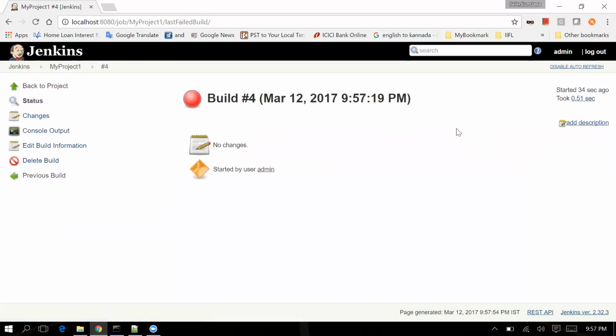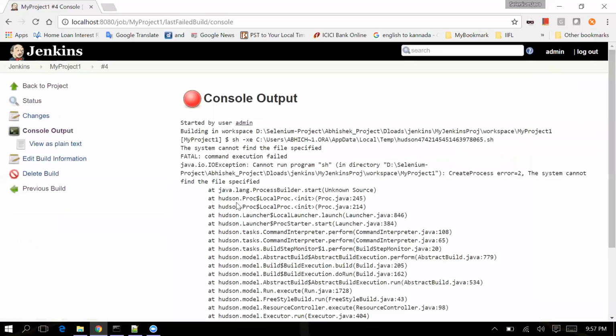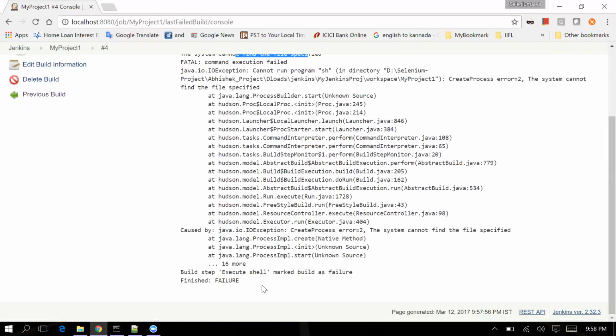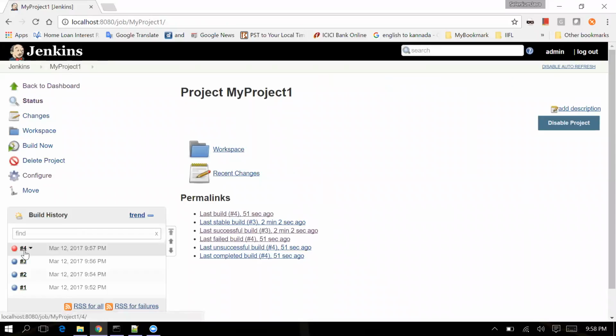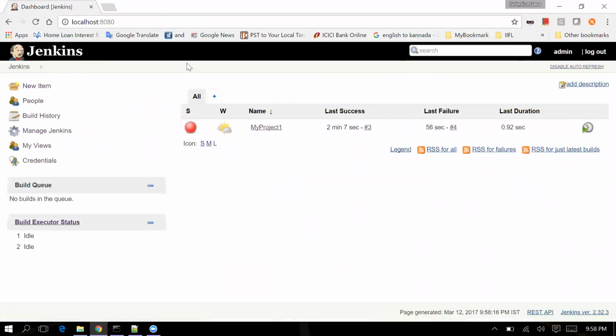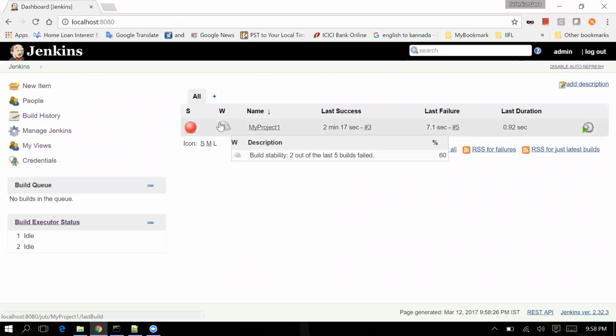So if you go to console output, you can see a Java input output exception, because this is not a valid command for shell scripting. So you can see the build failure. Okay, so you go back to the project and you can see here build failure, remaining 3 builds pass. Let me go back again, build now. Again I am building. It automatically gets refreshed. Now see, build stability: 2 out of 5 failed.